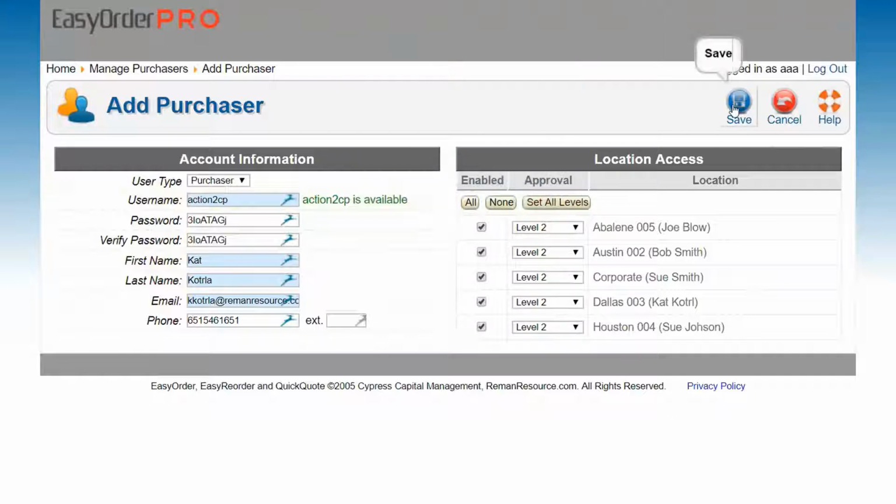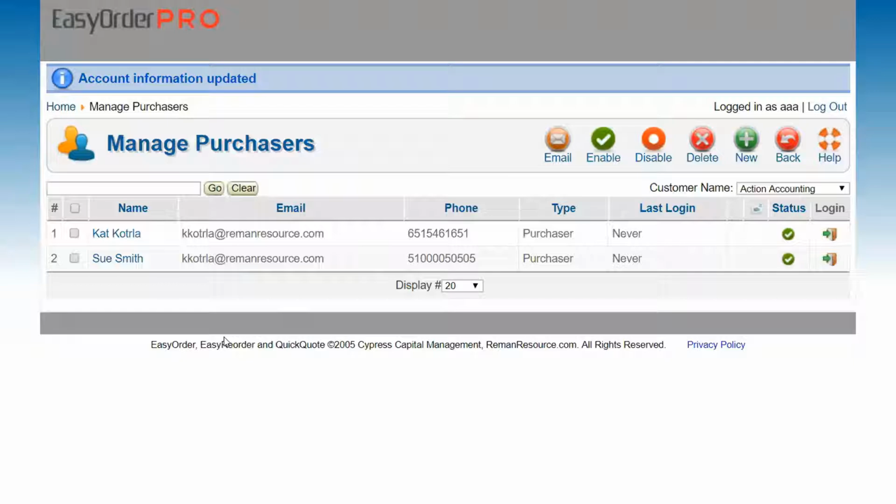And now what would happen here, if I save this, when any of the locations ordered, Sue would get an email saying, you have orders to approve, but Kat would not. Kat was the higher level purchaser. Once Sue approves it, then Kat gets the email saying you have orders to approve. And then once that is approved by the highest level purchaser, it all trickles down. Sue gets a thing that Kat approved it. The location gets an email that it's been approved by everybody. And of course, you get the email that shows that it's been approved by everybody.